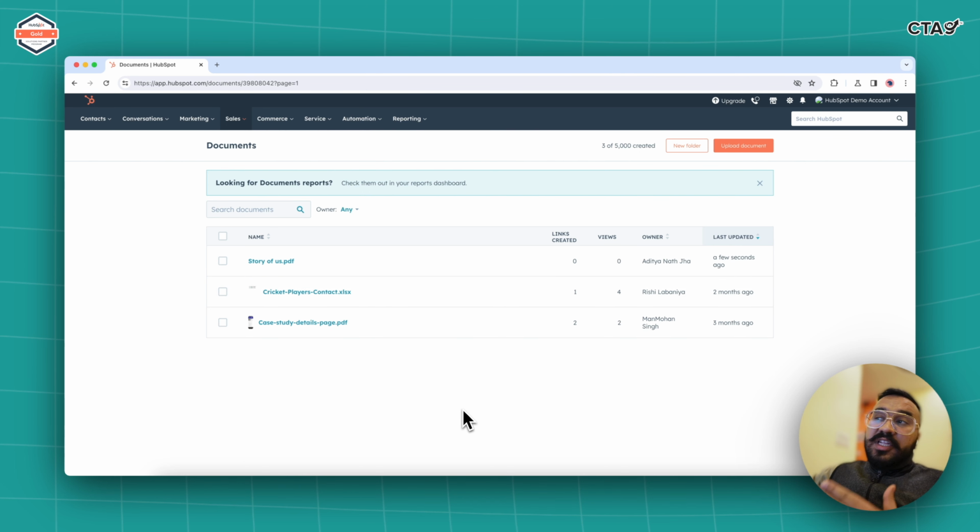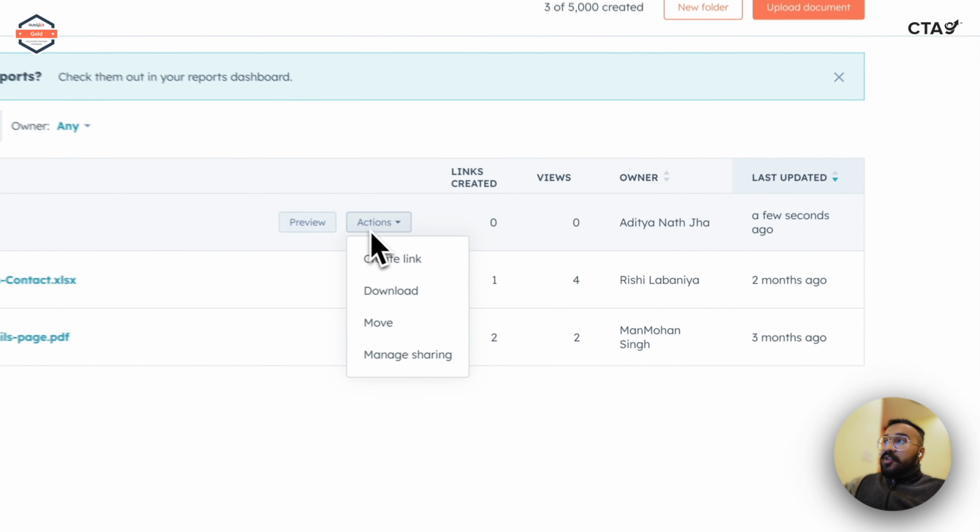Now what happens is that once you have uploaded this document over here, HubSpot is tracking the number of views, and through the cookie that HubSpot sets in the browser of the person who opens the document via email, HubSpot is able to track and accurately tell you which people from your team have seen that particular document. So that's also something good.